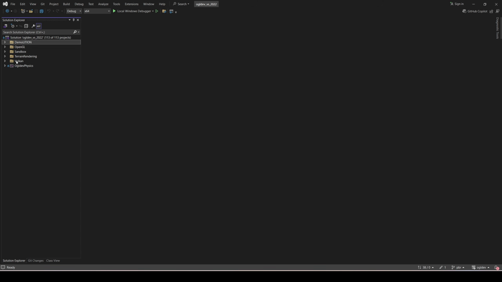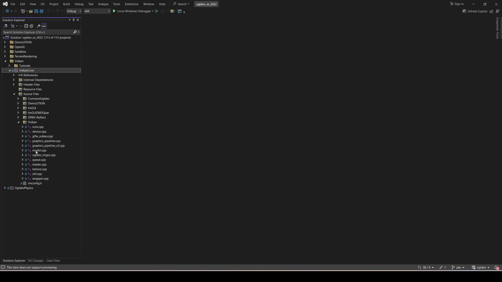So now let's see how to organize Visual Studio for ImGUI. In my solution, I have a Vulkan folder, which you're probably familiar with by now, and I have the Vulkan core library and source files. And I have my Vulkan specific files here, as well as stuff which is pulled in from other places in my code. So for example, common and OGL dev, these are files which are common to Vulkan and OpenGL.